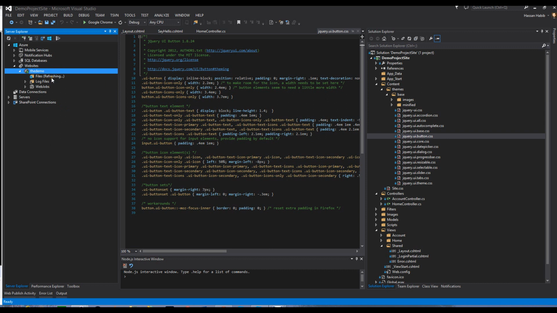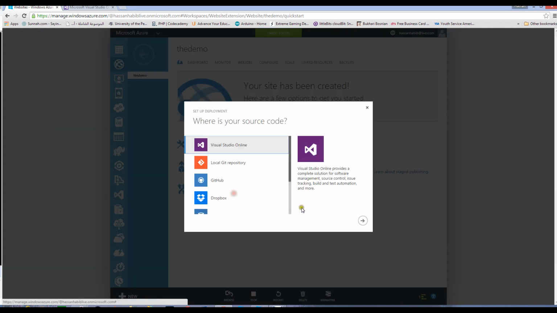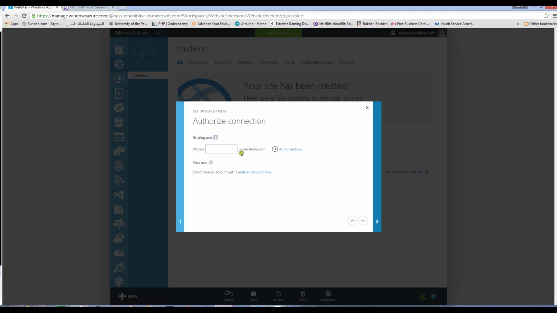There are no files in there right now. We know that for a fact because we didn't deploy or publish anything. But here's the cool feature though. You get to go and integrate source control with your website. So what happens here is that you click on setup deployment. You get to publish from anything you want, even from Dropbox, Bitbucket, CodePlex, anything you want. We're going to do it from Visual Studio, and then we're going to refer to our Visual Studio repository.